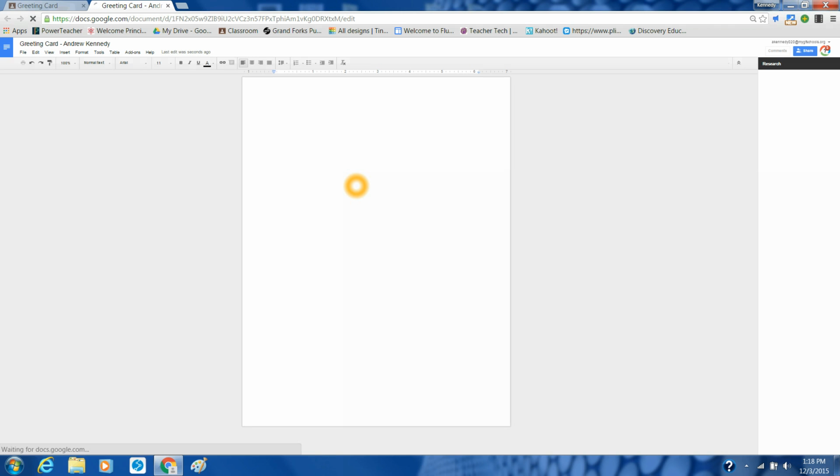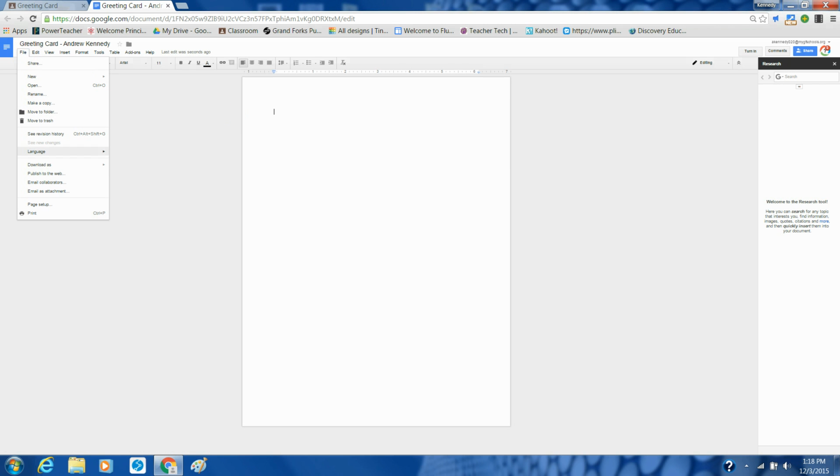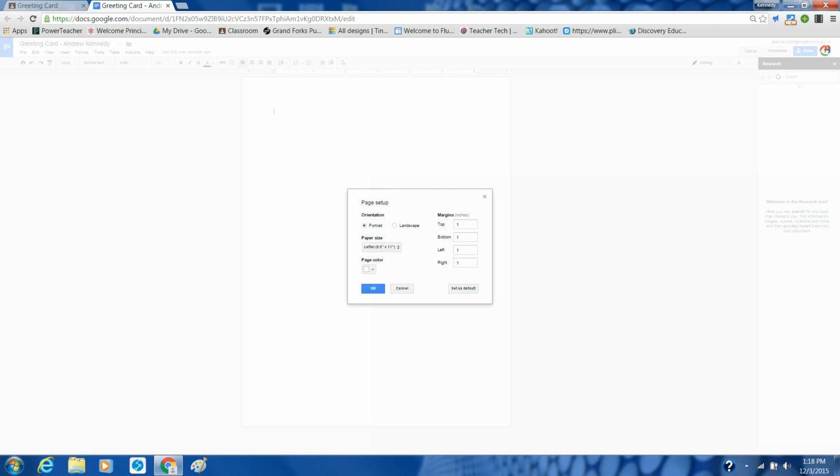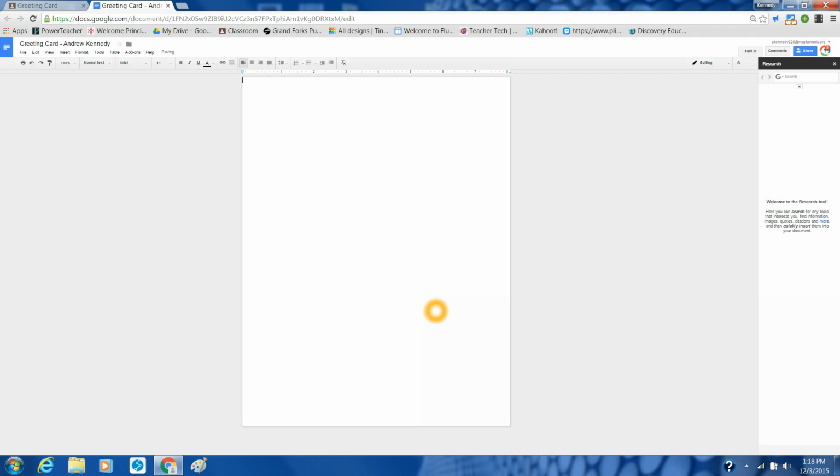First thing we need to do is change the margins. The margins are the area between where you're writing and the edge of the paper. So you're going to go File, Page Setup, and change it to 0 for each of them. Don't have to do anything else, just the margins where it says top, bottom, left, and right. Once you have that, hit Enter, and I see our blinking cursor up here.